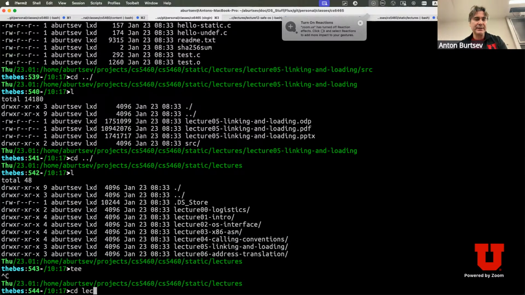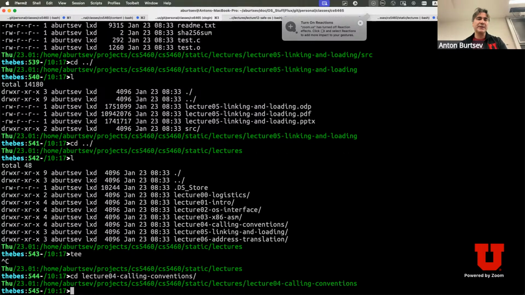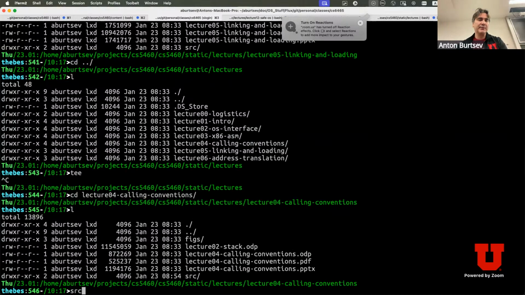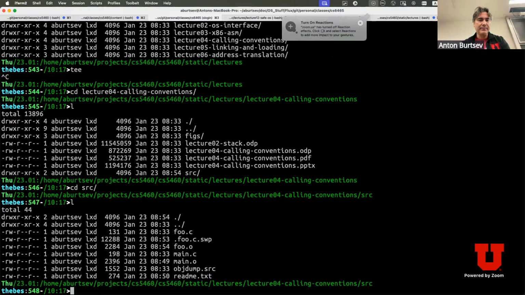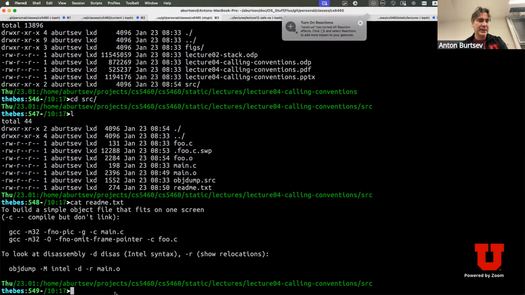calling conventions, lecture 04. There I will have a source folder, src, with examples, and this is where we'll be looking at some examples. It has a README file here, which tells you what you can do. Essentially, what's going on here is that there's this main program. Let's take a look at it.